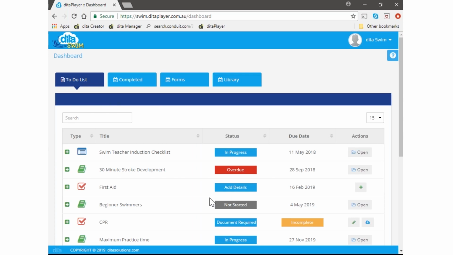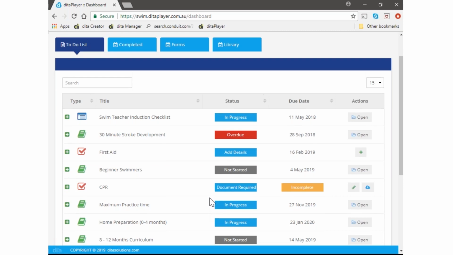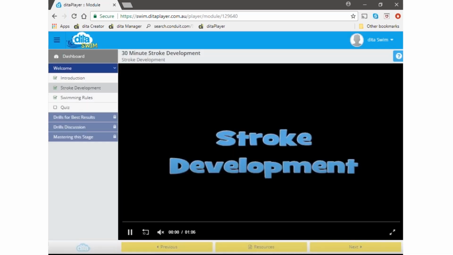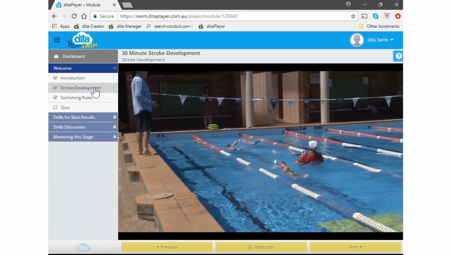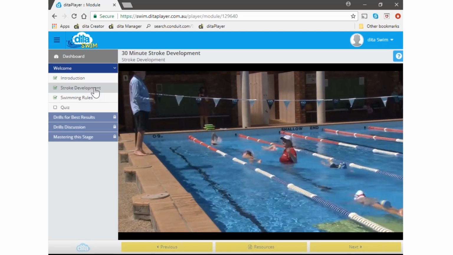So there's a to-do list here. I've got a lot of things in my to-do list just because I show that a lot in the demonstrations, but generally a staff member might only have one of these training items, for which they receive an email telling them that they have been allocated, say, this 30-minute stroke development, and what date it's due by. They'd simply click on the open button, and that would take them straight into that training. And like for me, I was up to this page before when I was going through it, so it brought me back to where I was at. So they don't have to go through all the training in one go.